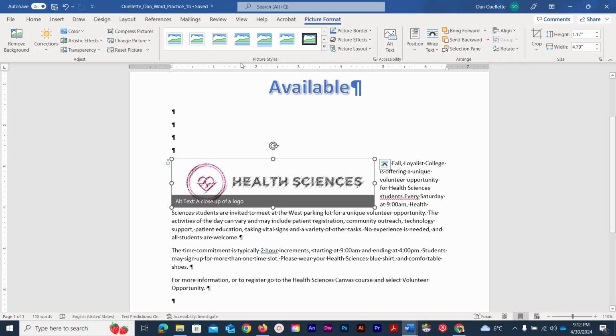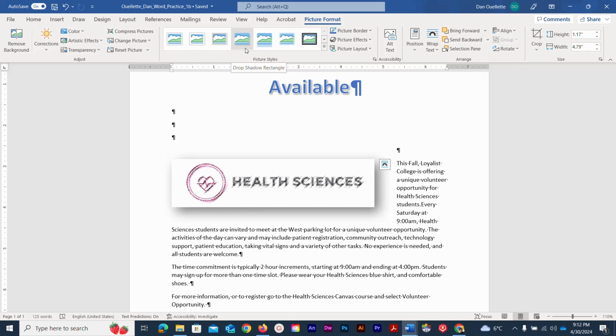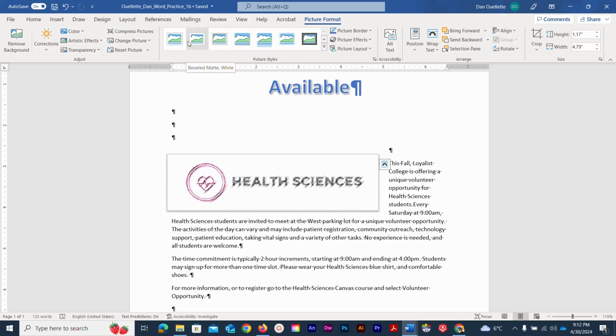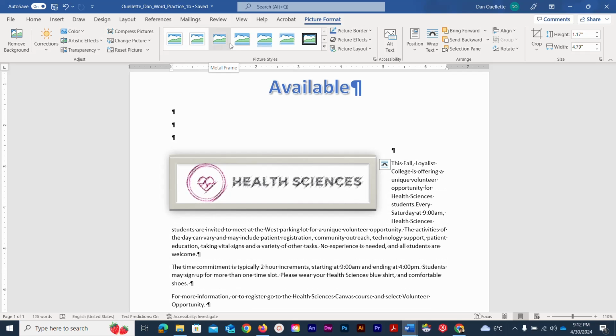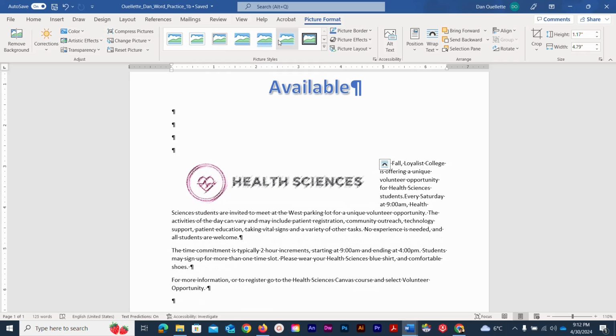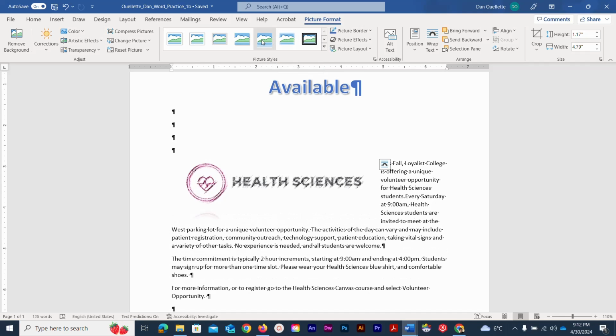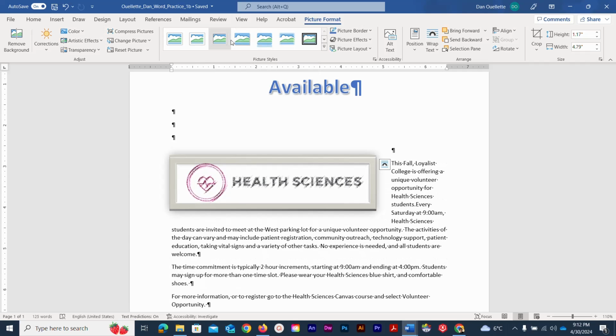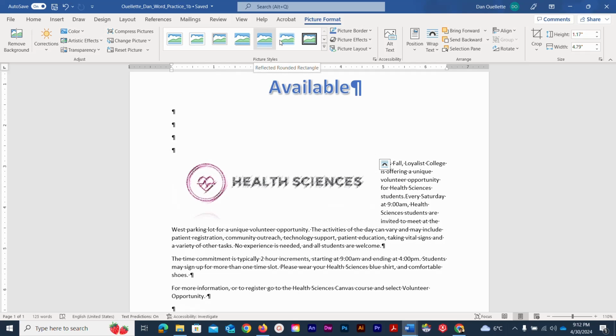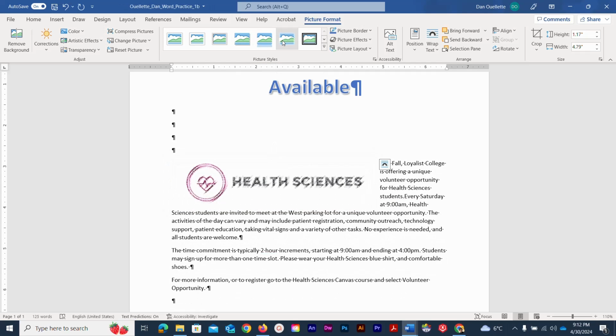And if I come up here, I can also pick a picture style. You can see different ones here. Again, I'm going to let you pick one. I think I'm going to go with this one here called Soft Edge Rectangle. It will closely resemble the previous exercise. Okay.